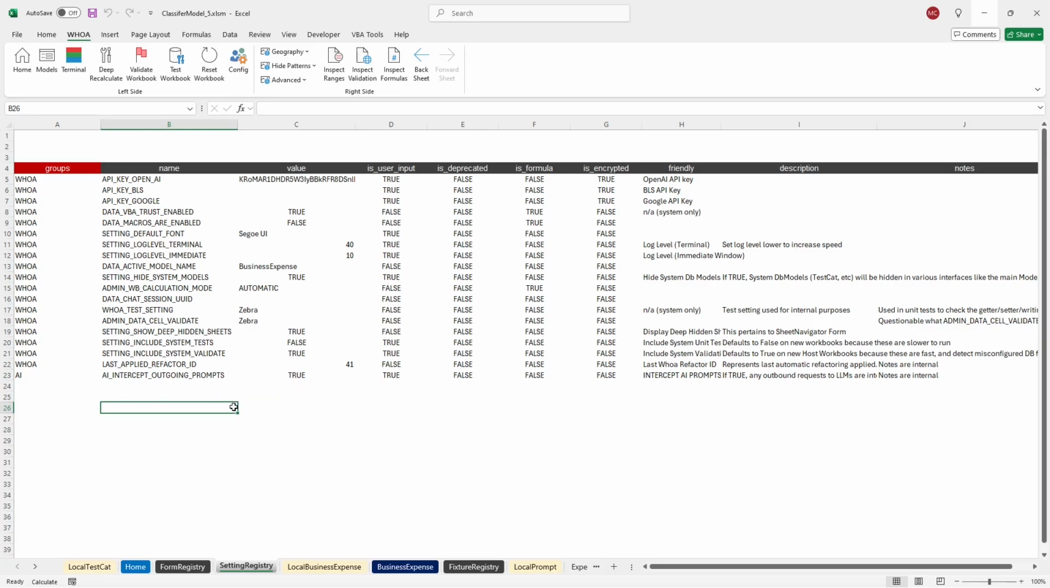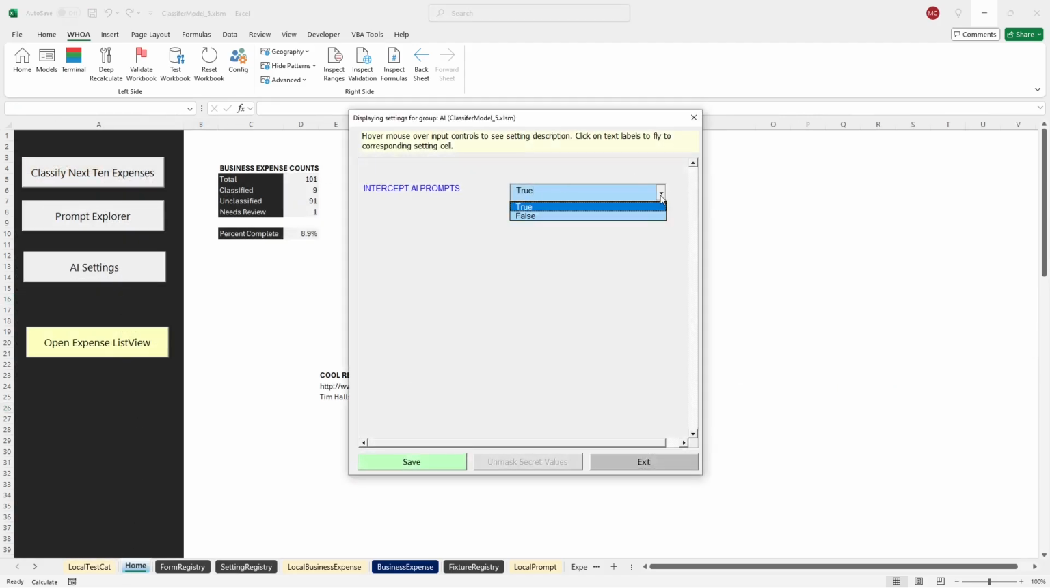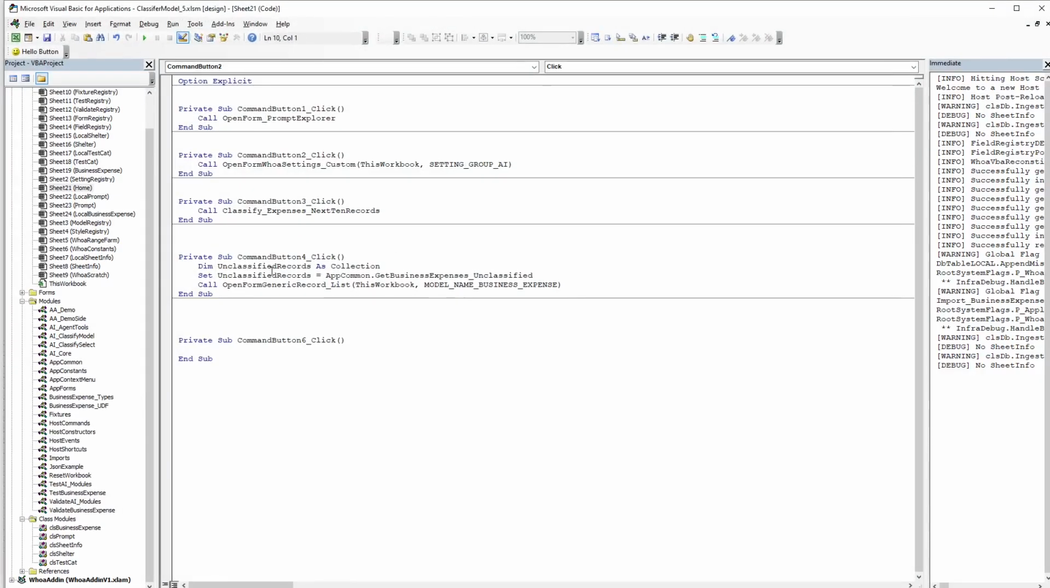And it also is nice for giving your users an easy way to change it. We didn't code this form. This is another generic form. It just knows. Let's see, the code behind this is open form settings custom. This workbook is the host workbook. So here, if I put my cursor in here, I can see the bold one is this argument. And if I move my cursor beyond this comma, I see the next one. All the rest of this stuff is optional.